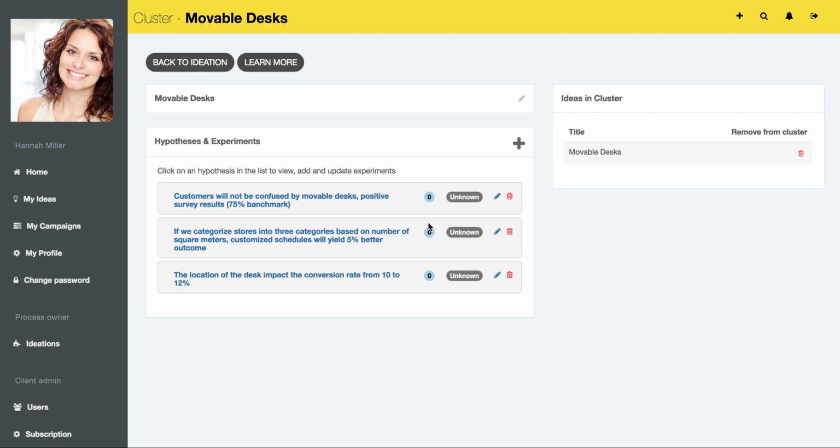As you can see, I've added a couple of additional hypotheses from the last tutorial. One around if customers will be confused by desks moving around. We said that if we have a positive survey result with a 75% benchmark, we can conclude that it's okay. And another one around if we categorize stores into different categories based on the number of square meters, we can make even better schedules. And we'll measure this if we get a 5% increase.